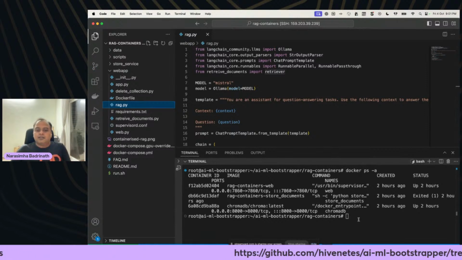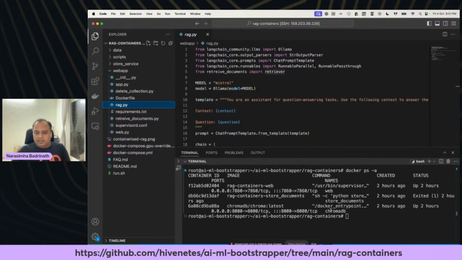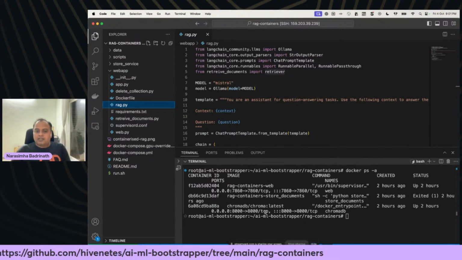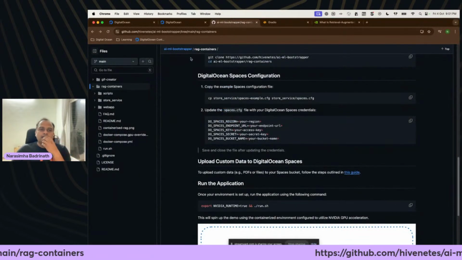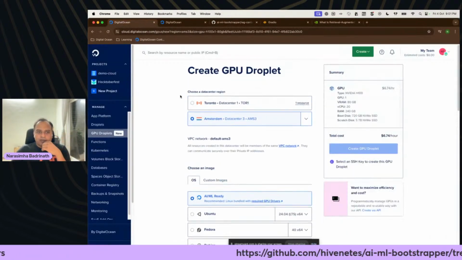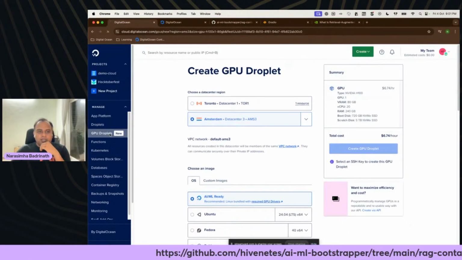That means that when you have the status like this, your application is running: the web application is running, the ChromaDB is running, the store documents has finished its job. How do we access it? So we can just go back to the GPU droplet that we have created. So let's check out.